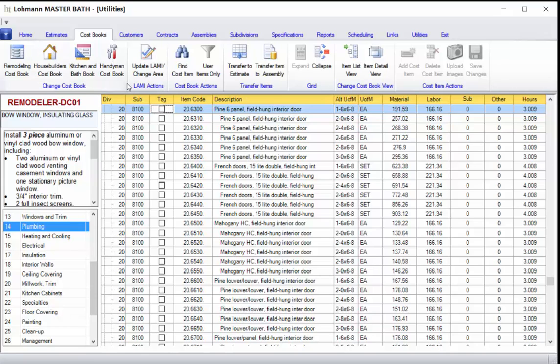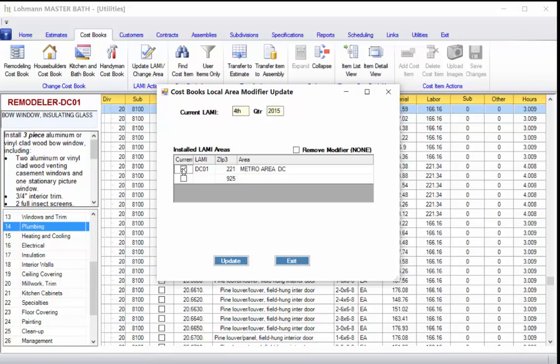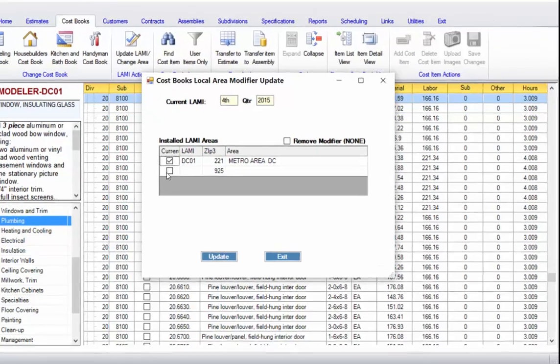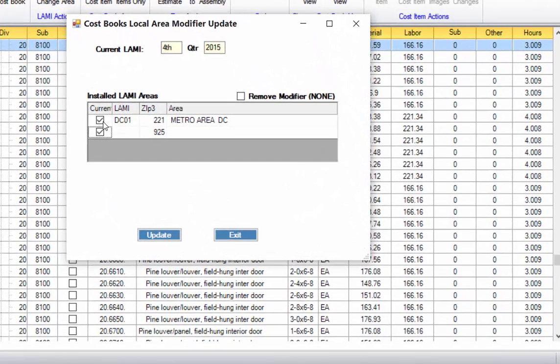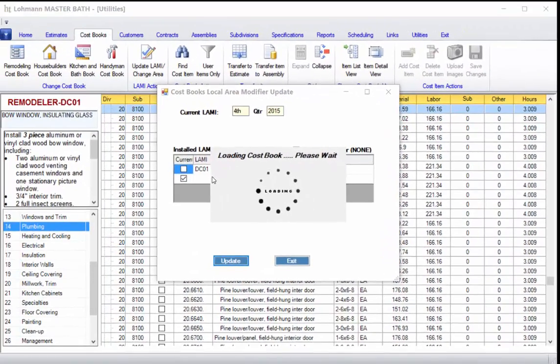Changing the local area modifier. To change the local area modifier, click on the Update LAMI Change Area icon in the ribbon. The currently active local area modifier is shown. To change areas, click on the one you want and click Update. All 4 cost books will be updated to the selected local area. Local area modifier features in Advantage 6 are covered in more detail in another training video.